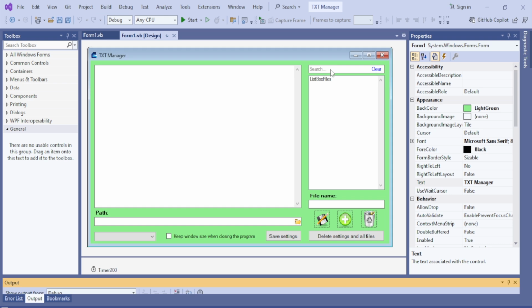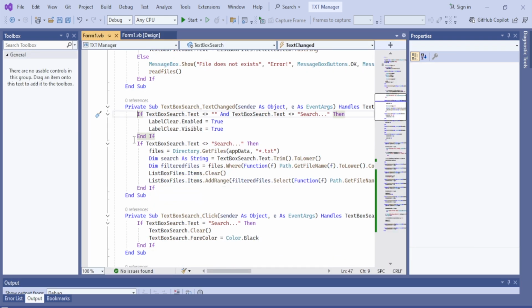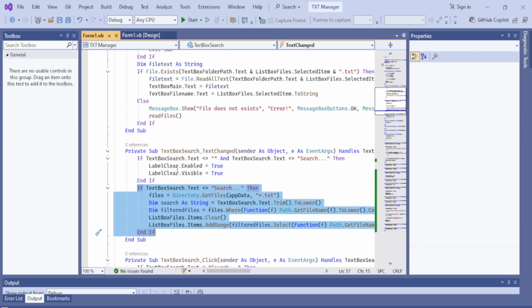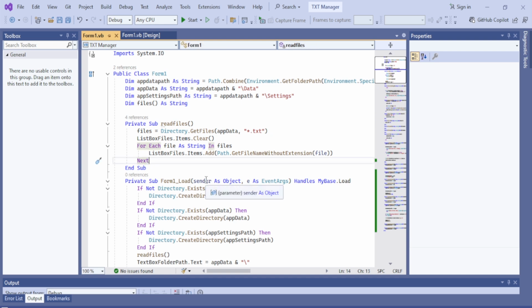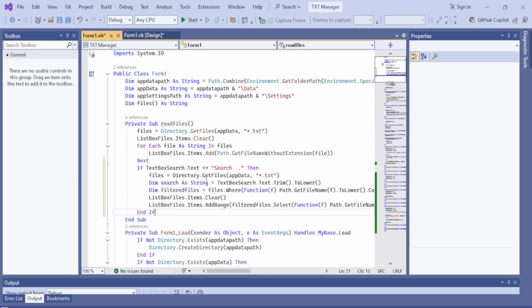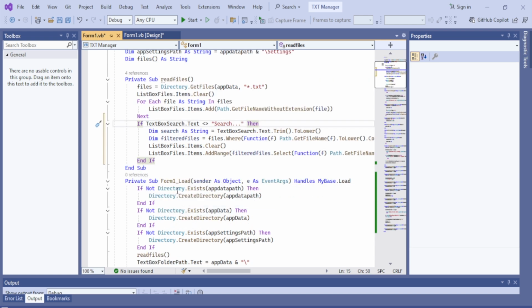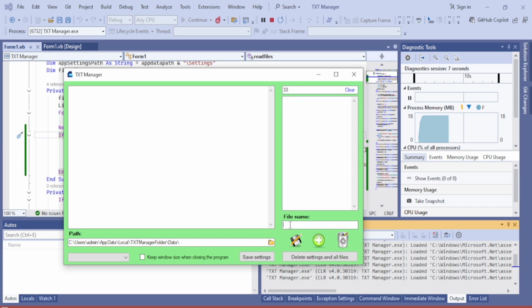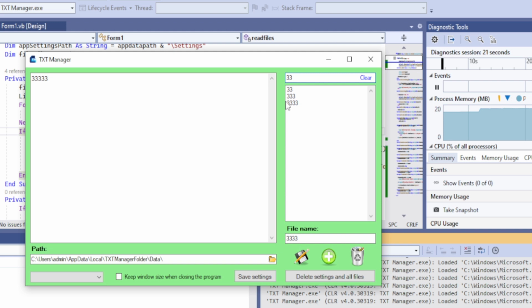For that, I double click on the search field. Now let's copy the part of the code and paste it into the ReadFiles subroutine. Then I will remove this line of code, because earlier in the sub we already assigned the necessary data to the files variable. Let's start the program again. Okay, perfect. Now the program works correctly.